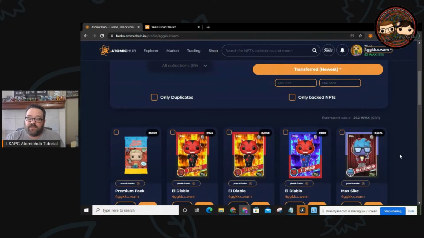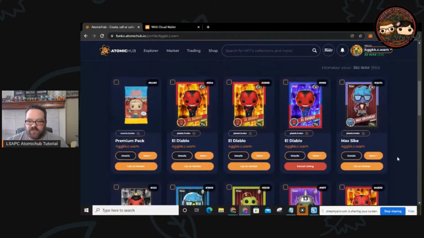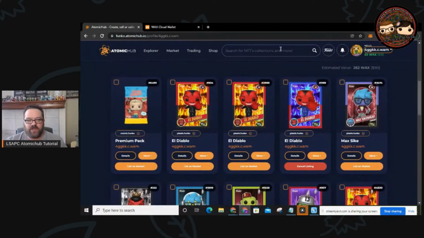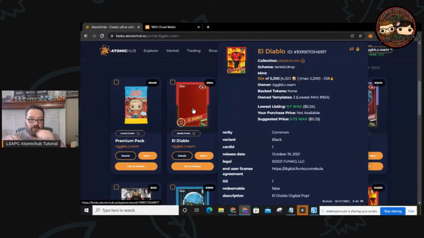Okay, so now let's say we've opened a pack of the Fantastic Plastic because I have some cards here. We're going to look at that, and you can get some information based on each card that you have by simply putting your mouse over it and hovering, leaving it alone. It'll pop up, it'll show you the lowest listing price, it'll show you what your purchase price was if you purchased it off the secondhand market, and it'll show you what the suggested price is.